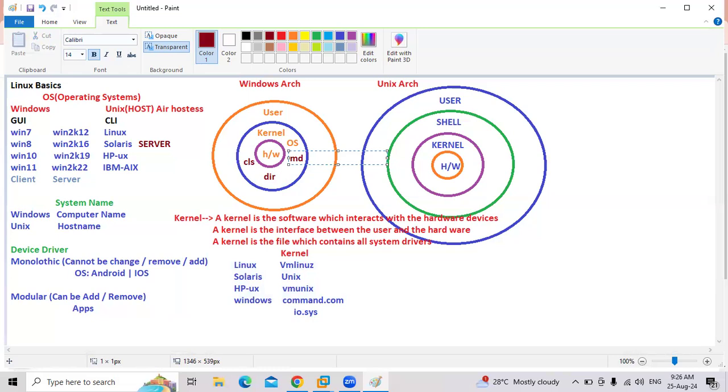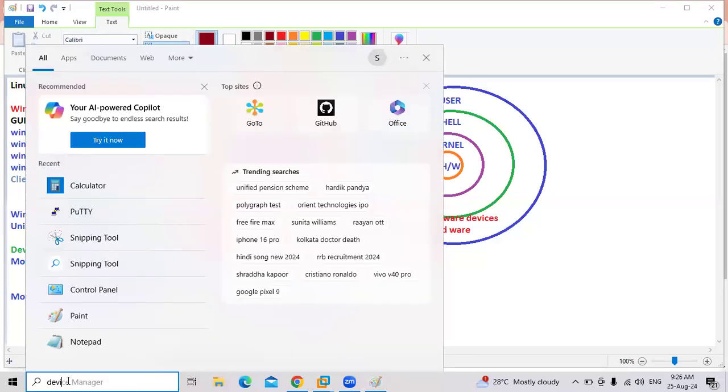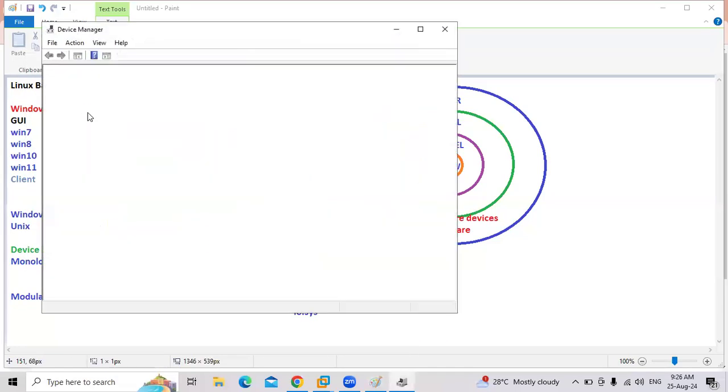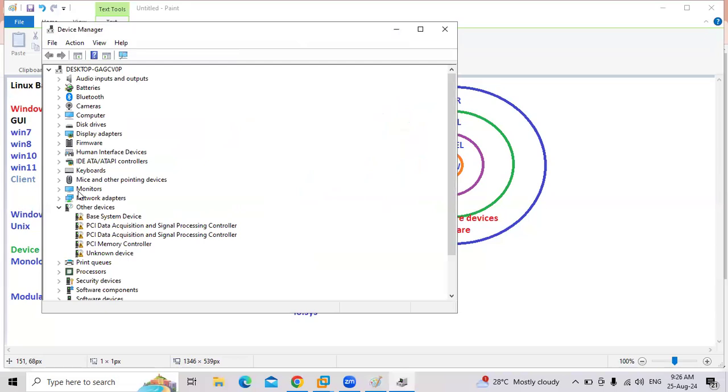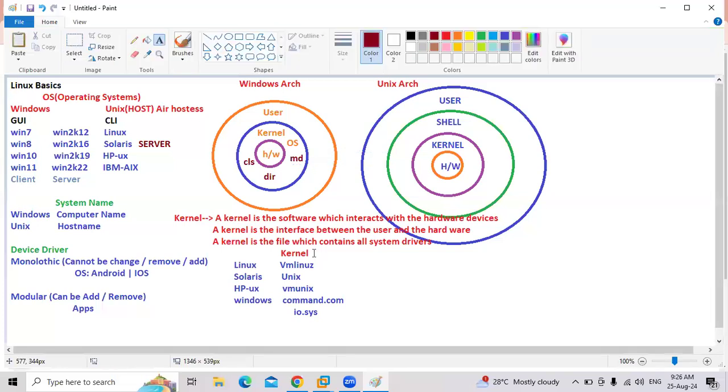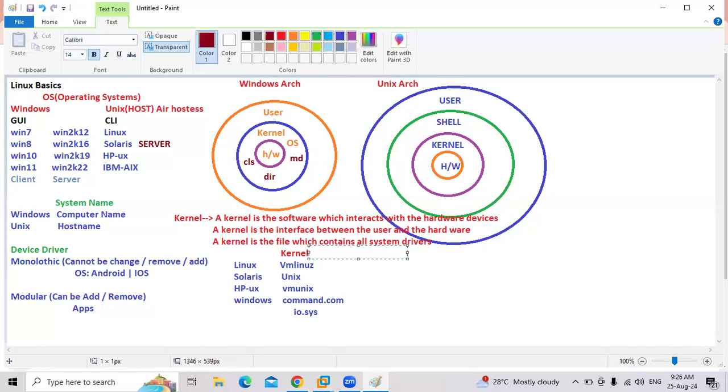That is called command.com. What io.sys file contains is all system drivers. How to see the system drivers? Go to Device Manager. All these are system drivers. You cannot uninstall it. You cannot remove it. System drivers cannot be uninstalled, cannot be removed. Hard disk driver, motherboard, processor, memory, RAM. These drivers we cannot uninstall. We cannot remove. So finally, what I mean to say, kernel is always monolithic. What is the meaning of monolithic? Cannot be uninstalled, cannot be removed.